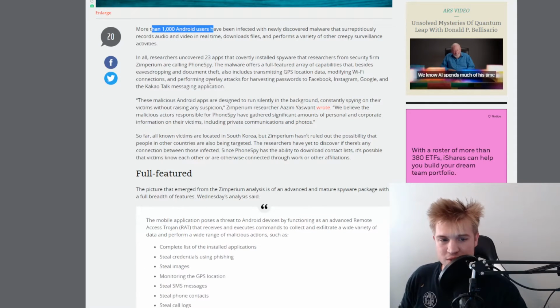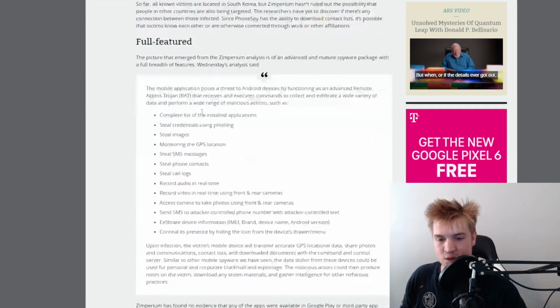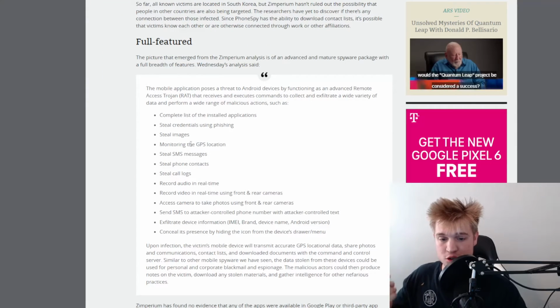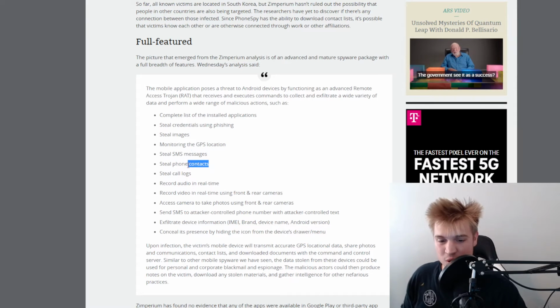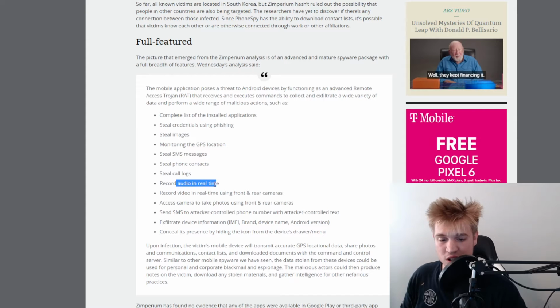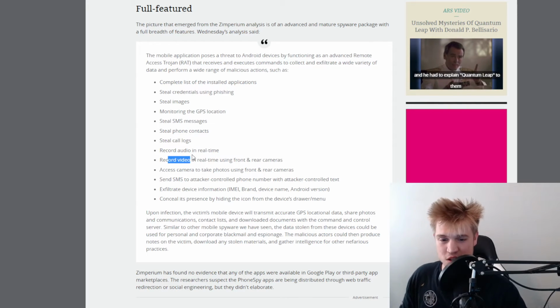So there were 23 different apps that this software had access to. It could steal your images, it could monitor your GPS location, it could steal your text messages, phone contacts, call logs, audio. It could record audio in real time. That is so creepy. It could also record video in real time from front and back cameras. So this spyware unlocked everything for the hackers that used it.